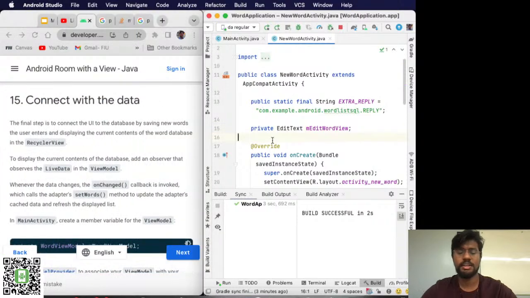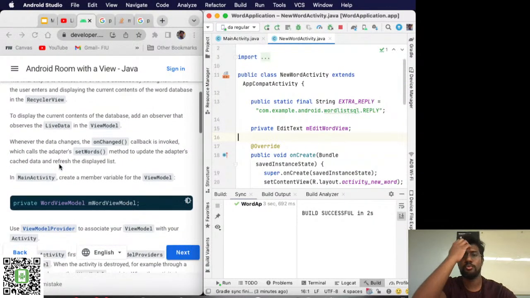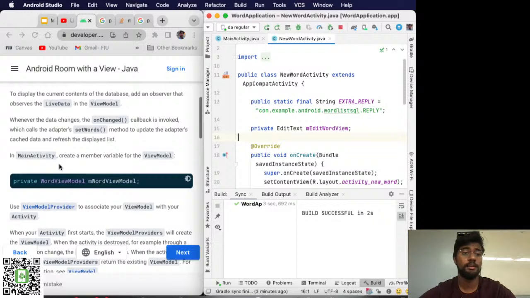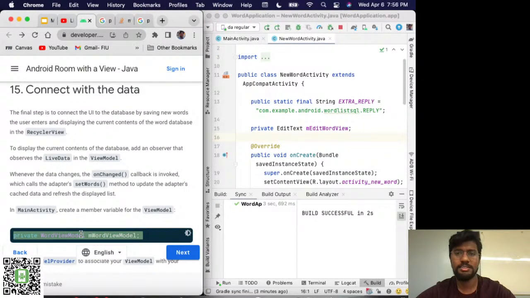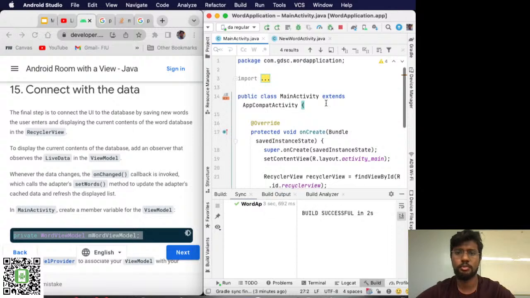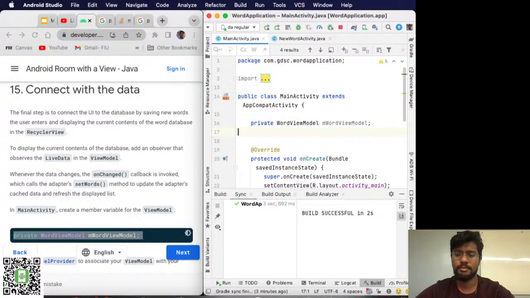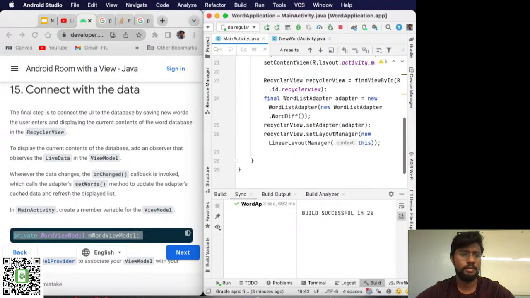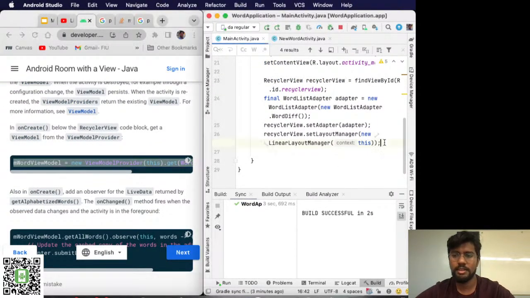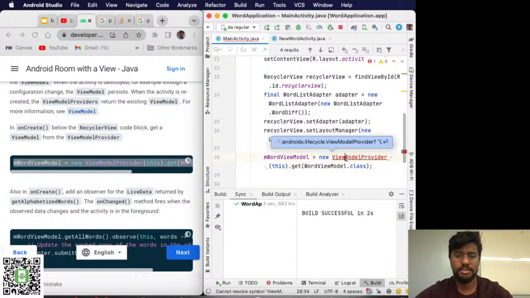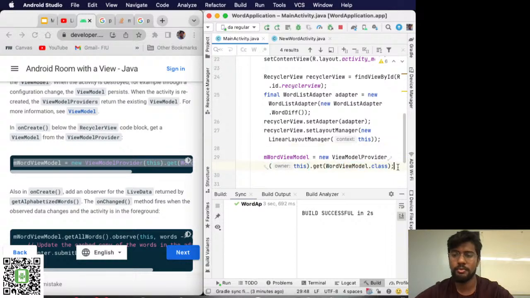For our last part, connecting the live data to our actual list. So we're going to go back to our main activity, because that's where we'll be showing the list of the words, right? So we'll be creating a view model, and in the main activity, we'll be giving it a value of the view model provider, which allows us to connect the view model class that we made with the view model.